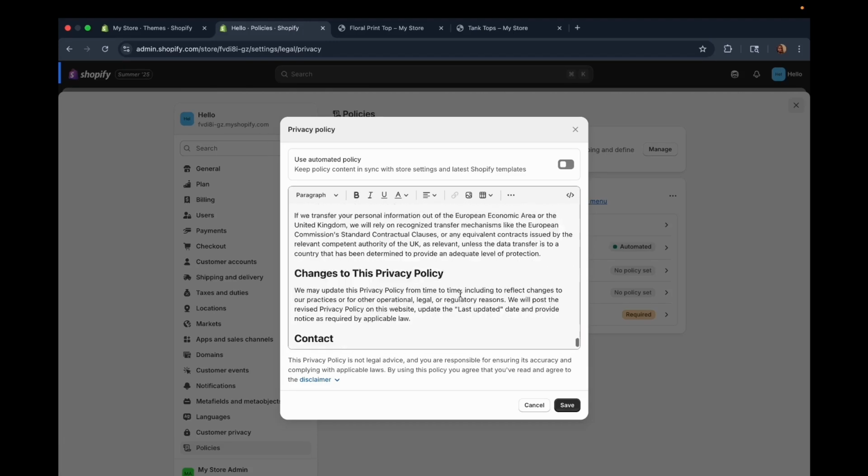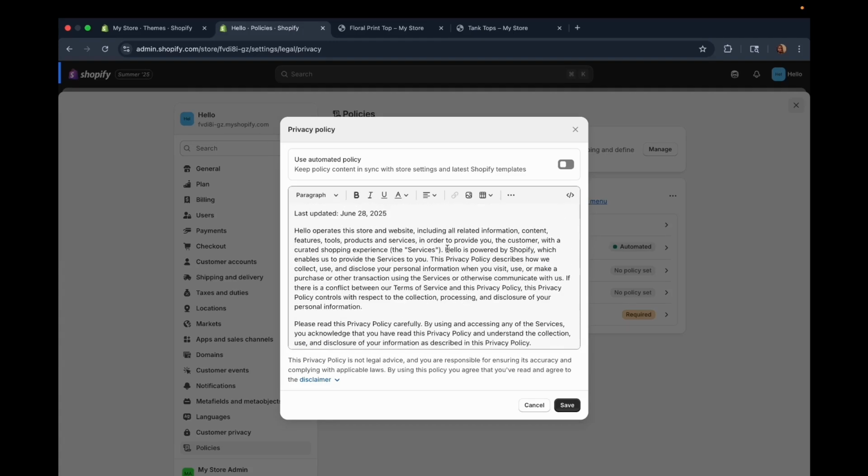And then make sure to go ahead and read everything and take out the information that doesn't apply to your business. Pretty much this is just to help you save time going through all this information, but the templates are here to make your job easier, so make sure to read them thoroughly and then go ahead and click save.